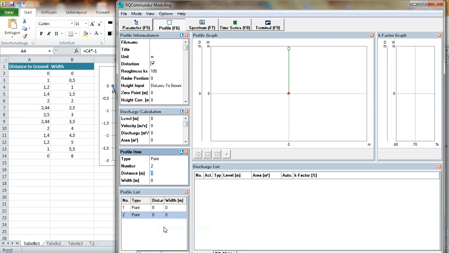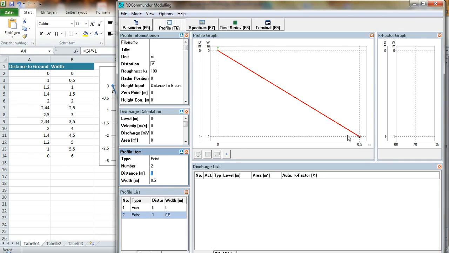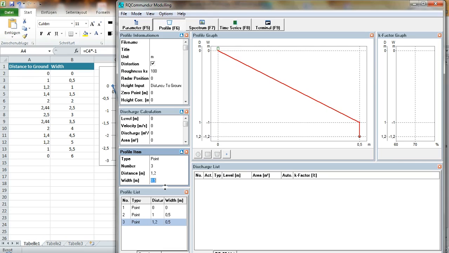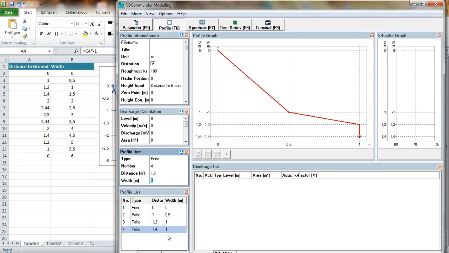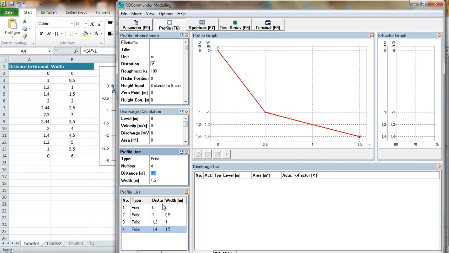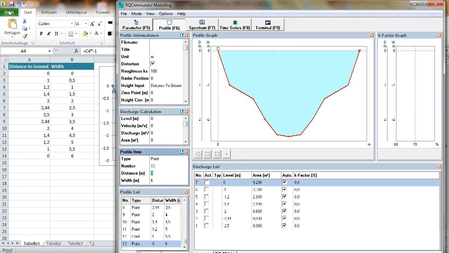Again a right click, and now I have to key in my distance, which is 1 meter at a width of 0.5 meter, and it immediately starts drawing my points. So I add another one, 1.2 at 1 meter, 1.4 at 1.5 meter, and so on. I will continue to the last point. Now I have keyed in all these points.